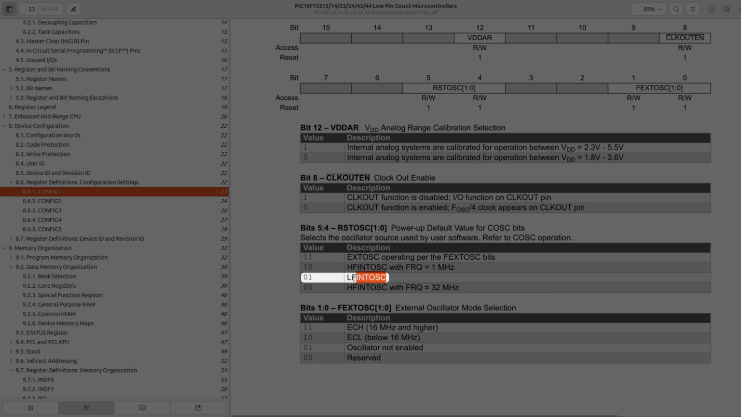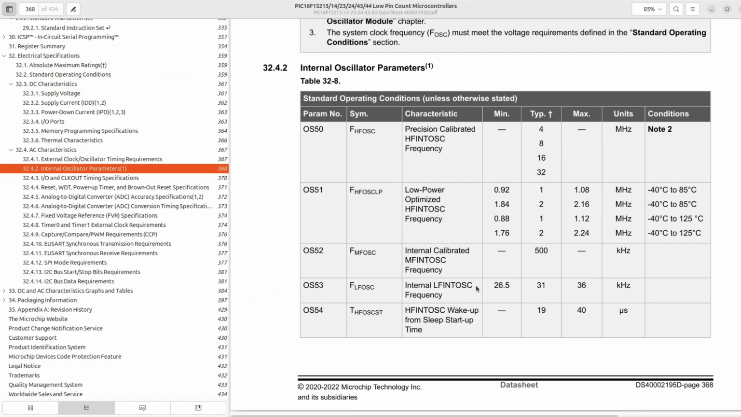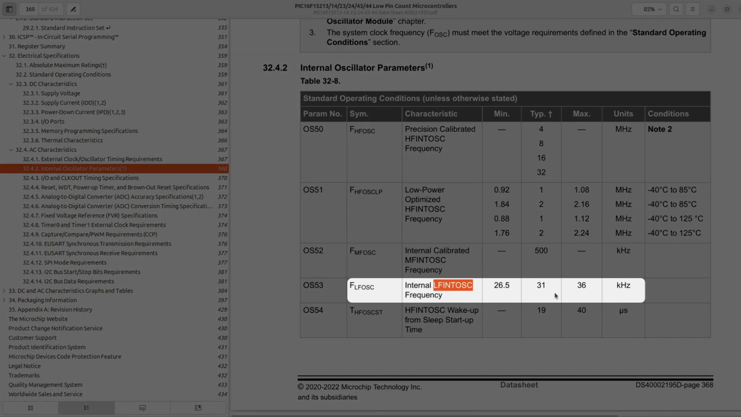Let's take a closer look at the low frequency internal oscillator. The datasheet reveals more information about that low frequency internal oscillator. It says it's a 31 kilohertz oscillator. So in order to select the low frequency internal oscillator, we have to change the configuration bits of the device.